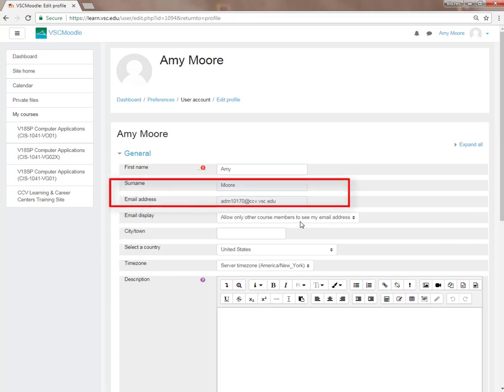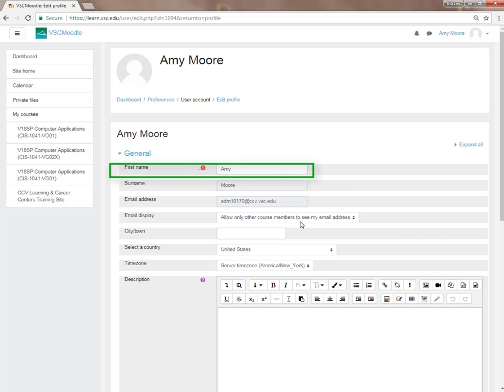You may not change your last name or your email address, but you may change your first name. If you go by a nickname or a different name than the official name that the college has for you, feel free to change your first name here in the box. This will not change the official name that the college uses for you for billing and mailing purposes, but it will change the name that displays here on Moodle between you and your classmates on discussion forums when we're looking at other students doing work and so on.